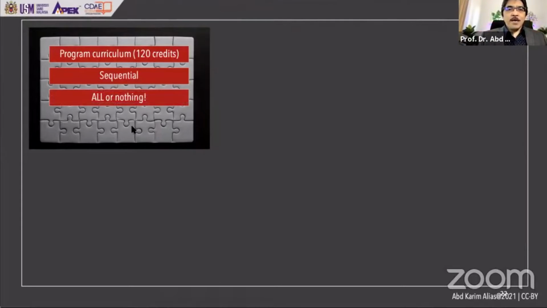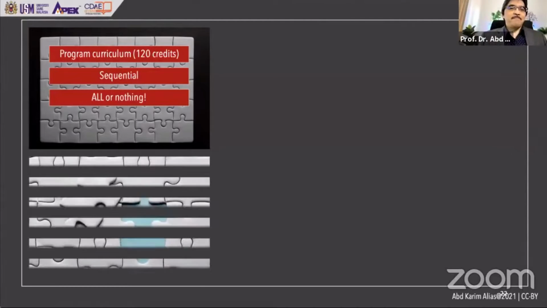And let's say if the student quits halfway during the 4 years, what happens? They will get nothing. So this is what we have now, the current system, where it's all or nothing. Even if they quit at that point, having already collected 120 credits, there's no way they can get a full degree. So it's all or nothing.